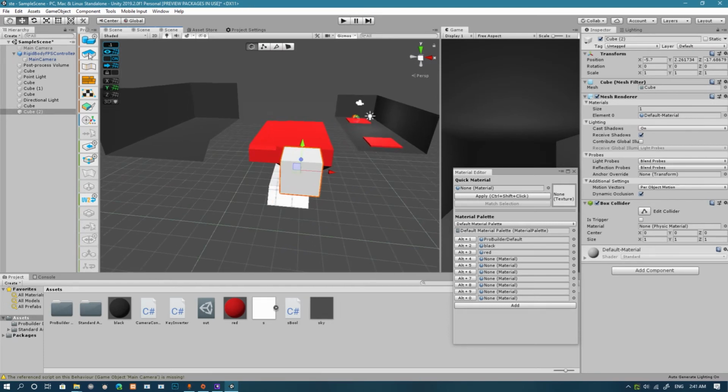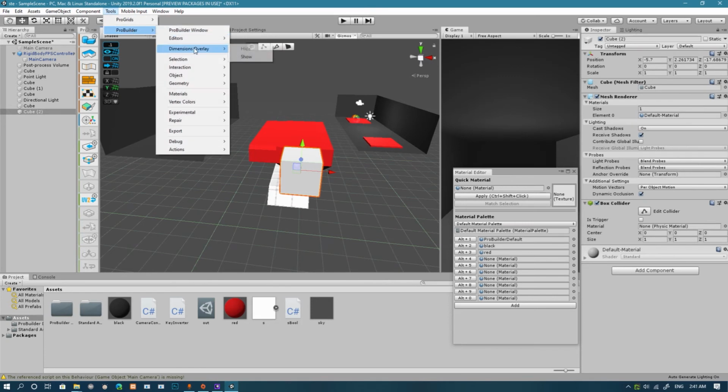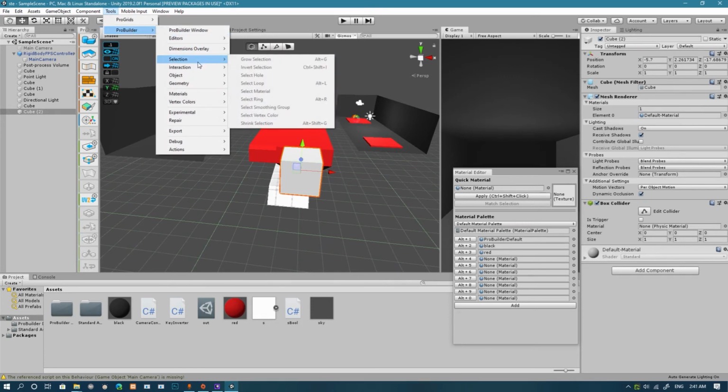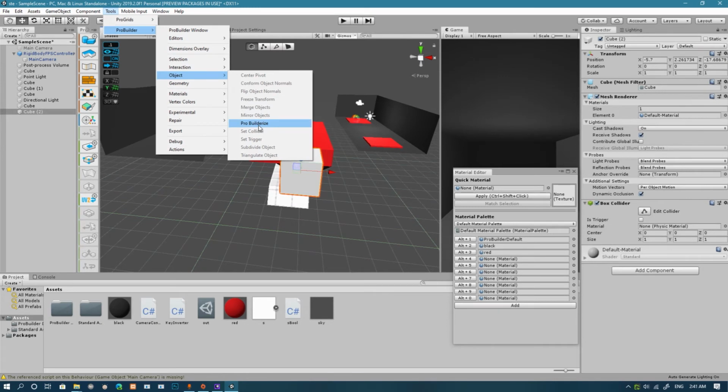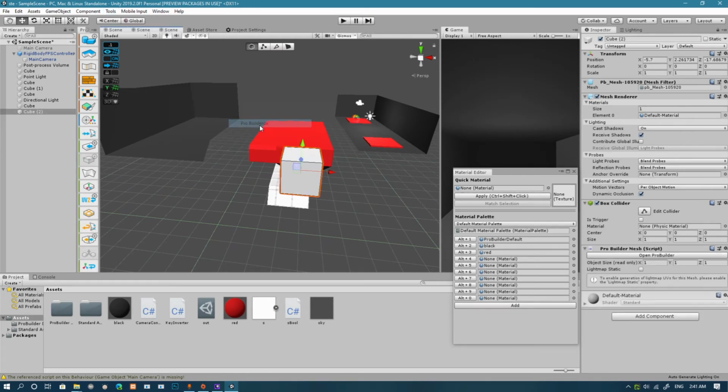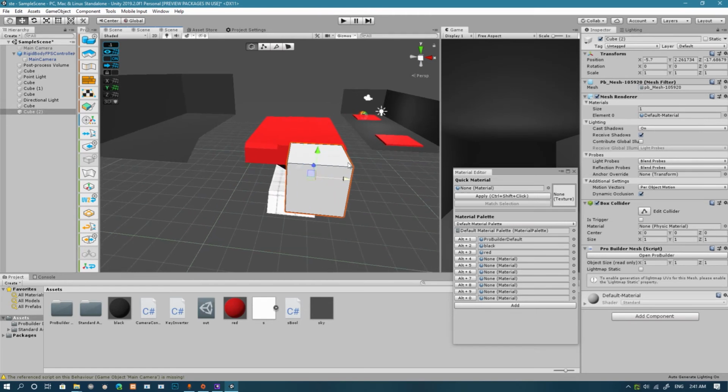Not only is there a bunch of really cool tools you can use in this little bar over here, you can also go into the tools and ProBuilder, and there's some really nice special things you can do in here, like this ProBuilderize button. So if you make a normal cube, you can click ProBuilderize, and now whatever object you had selected can be edited like in ProBuilder.